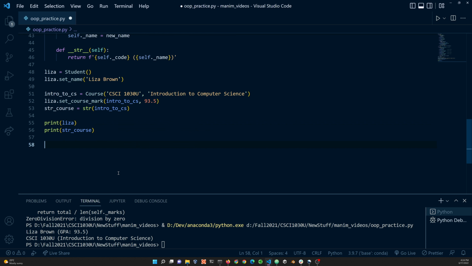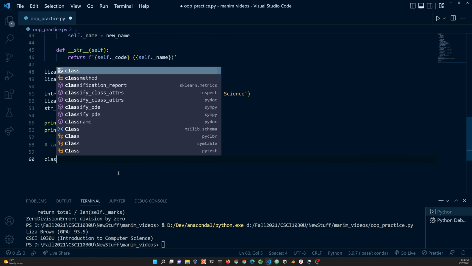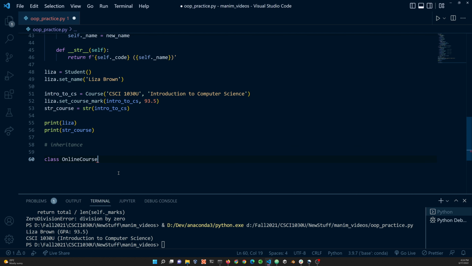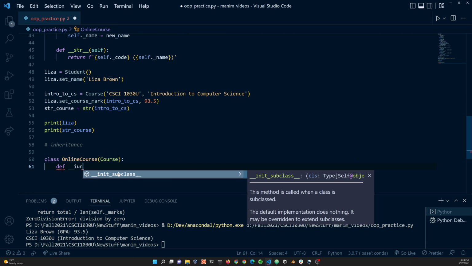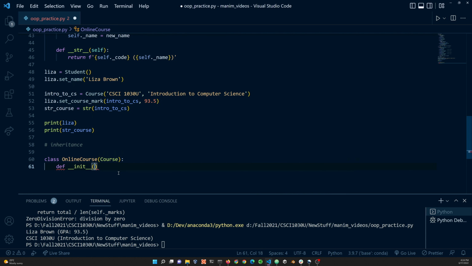Let's now create a subclass. So we'll do inheritance. So class OnlineCourse, it inherits from Course. I'm going to create a dunder init function, and I'm going to initialize this with a code and a name. You know what? A code and a name and a web address, just to show you how the init functions do not need to match each other. So Course has an init function that has self, code, and name, and OnlineCourse has self, code, name, and web address.